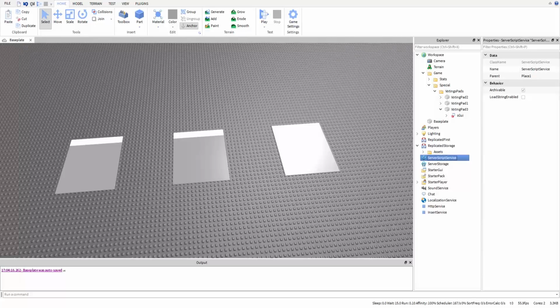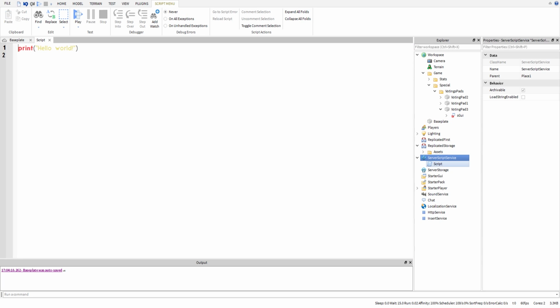So let's go ahead and insert a script into server script service, and we'll name this server.